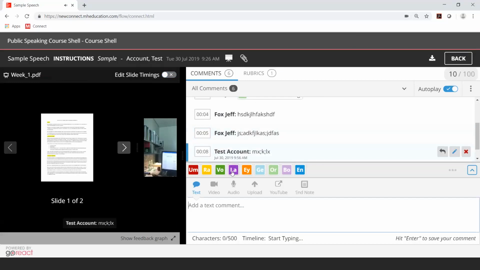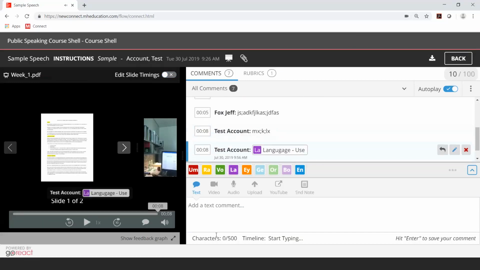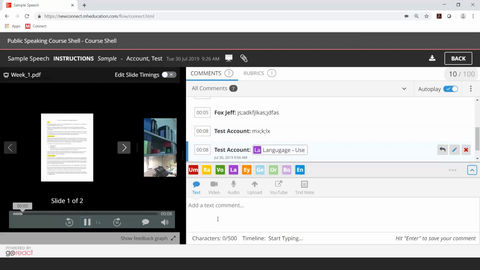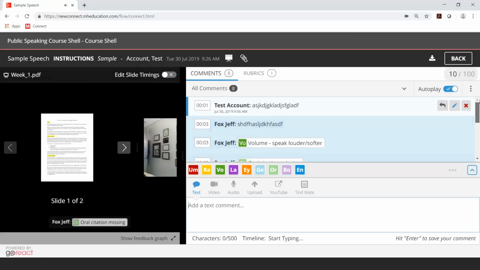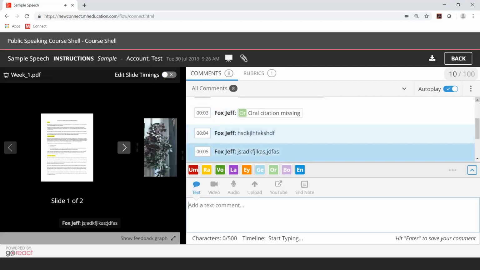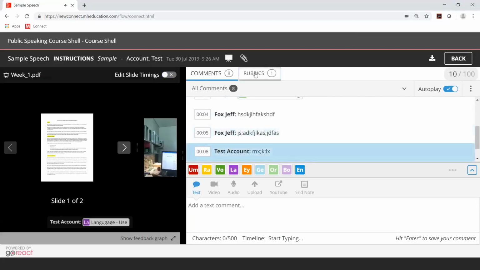And you'll notice how it puts timestamp comments in, and it also puts them in the same list as when I graded. And since I did not restrict viewing feedback, the student can see my comments and my grade right away.